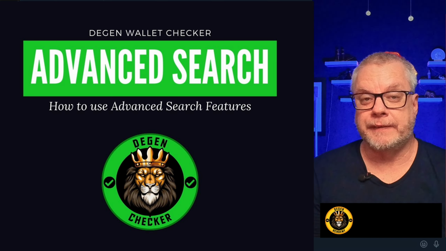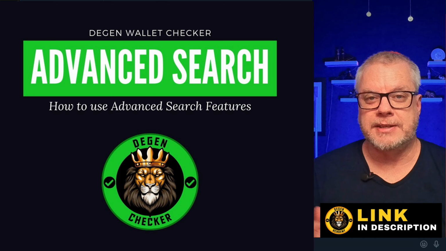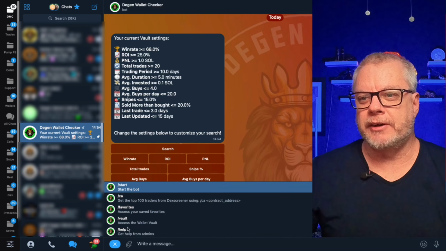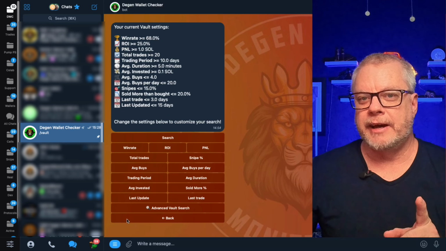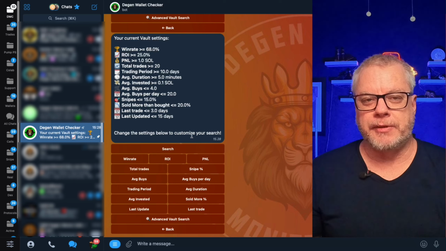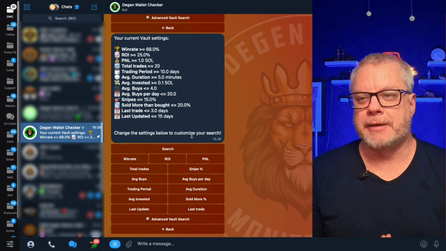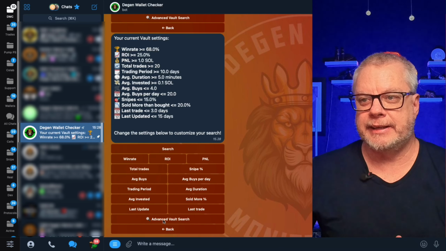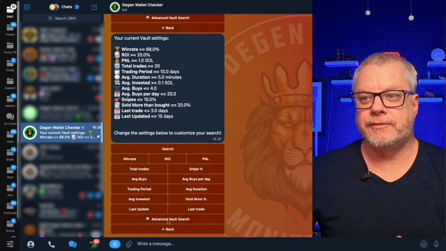Let's just jump in and have a look at the advanced search features for the Degen Wallet Checker. Of course, you're first going to need to jump into the vault, and the vault will bring up the original filters for your searching. Remember, those original filters are very limited compared to the advanced vault search. Now down here, you'll find the advanced vault search.